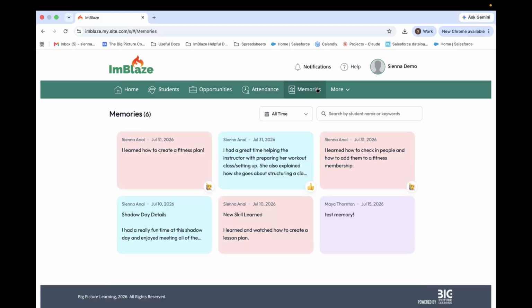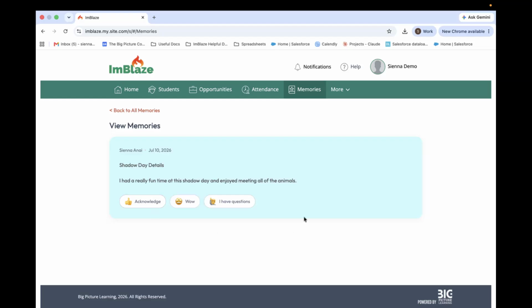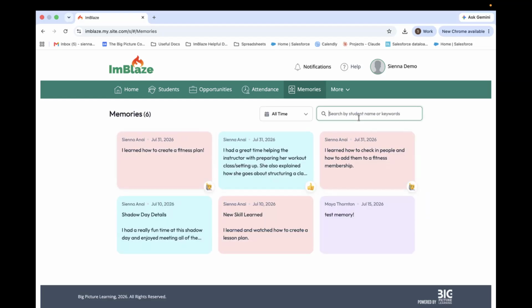Then we have memories, which is where all of the memories that students have written on their side will populate here for you to see. And you can also click into it and react to any of these memories or notes. And if you want to search by a specific student or a keyword, you can do so as well.